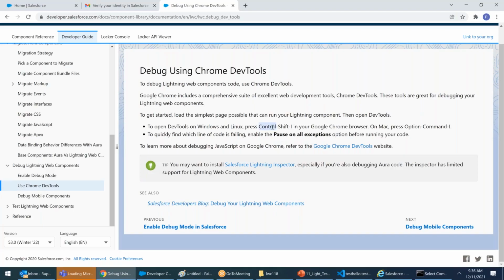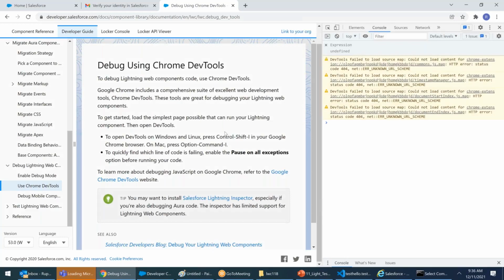Open the dev tool, press Control Shift I in your Google Chrome browser. Control Shift I. See, it'll open and inspect. I told you, no? Go to the console. Same thing, right click and inspect. Here also it says the same thing. To open a dev tool, Control Shift I.